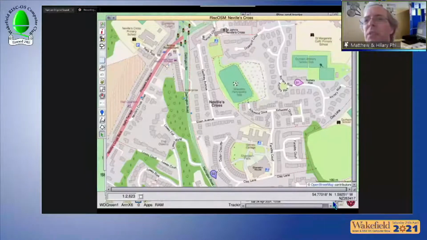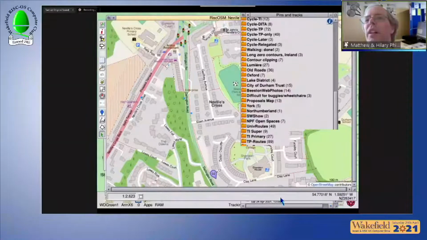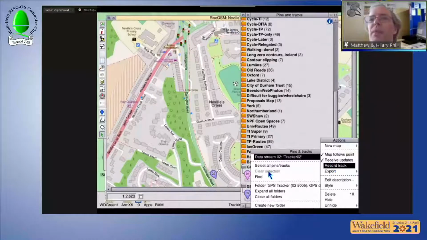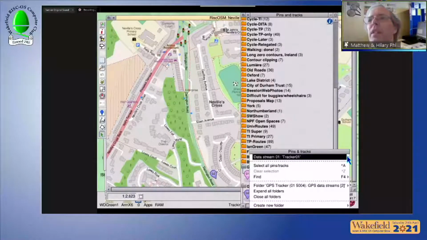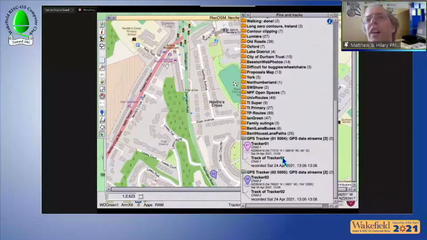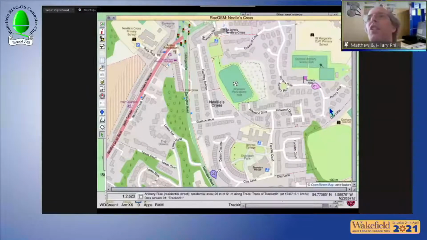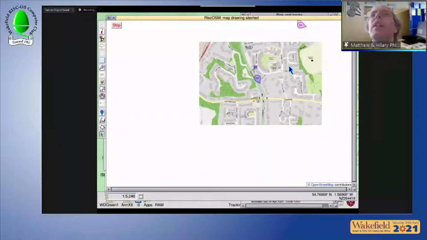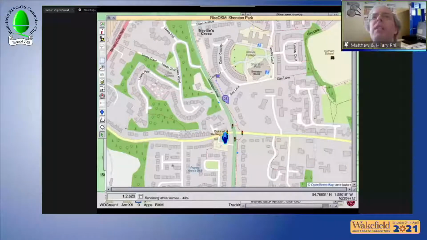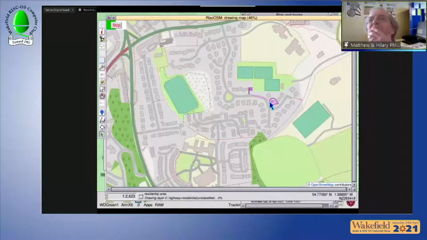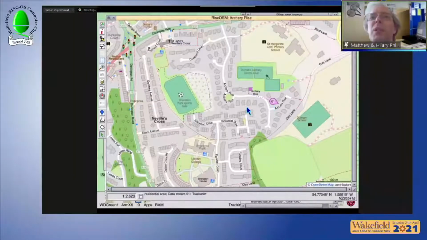And we can, with the pins and tracks window, you can set these data streams to record if you want to. And that will then start building up a GPX file. So, and as you can see, when it moves, we then have a starting marker and the current position of the tracker, it seems.